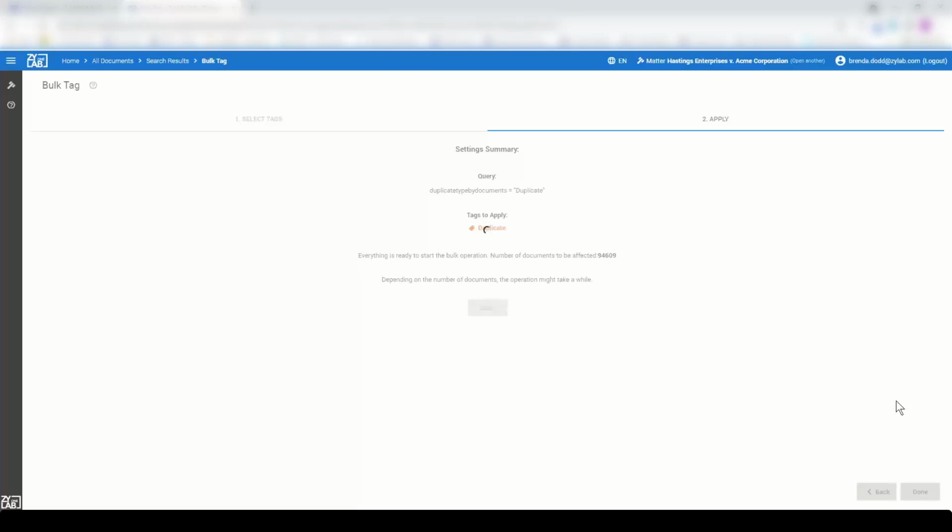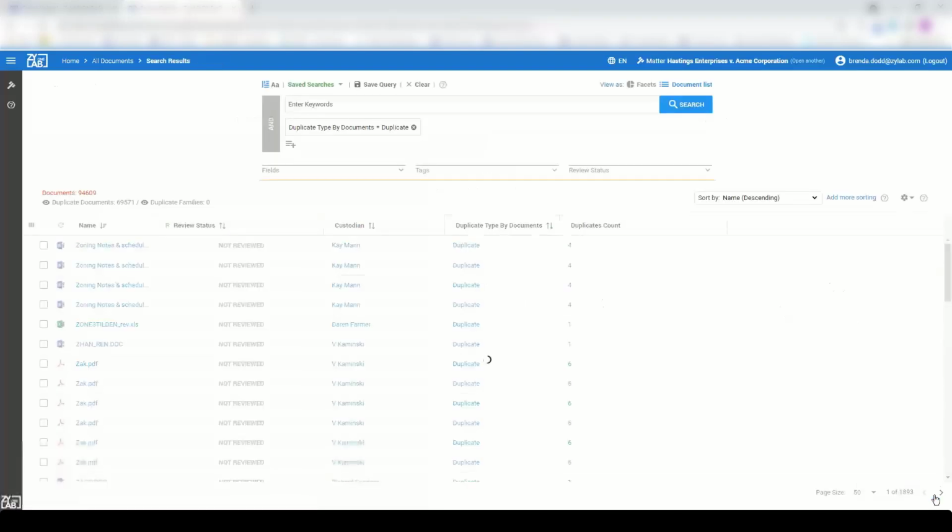You can see here, I've already tagged 94,000 documents as duplicate. And where this is really going to be beneficial, and we'll talk about when we get to the production stages, you can now use this duplicate tag during that production so that you can identify documents that you do not want to produce.